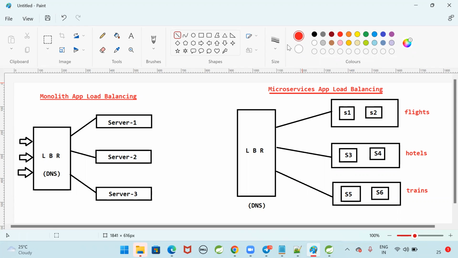Yeah, S1, S2 having same project. Excellent. And S3, S4 having the hotel project, and S5 and S6 having the same project. Right. S1, S2, 2 servers are having the same project called flights project. S3, S4, 2 servers are having the same project called hotels project. S5, S6 having the same project called trains project. Are you guys clear with this?